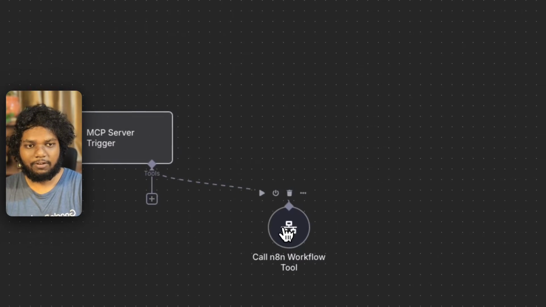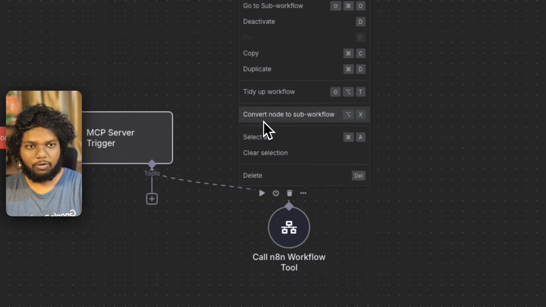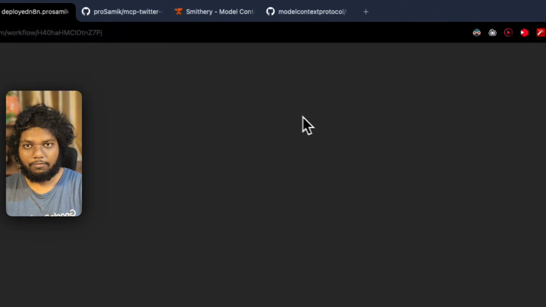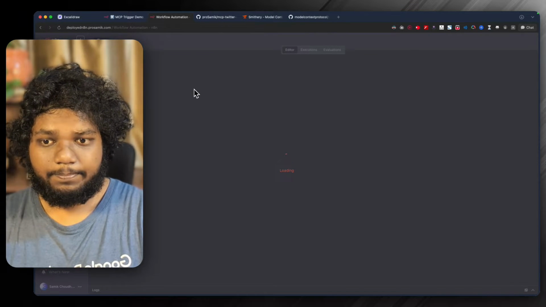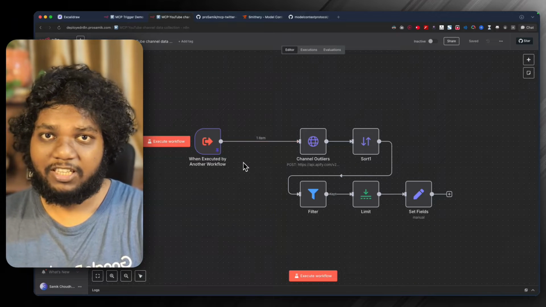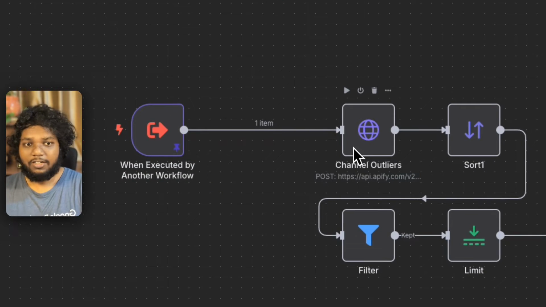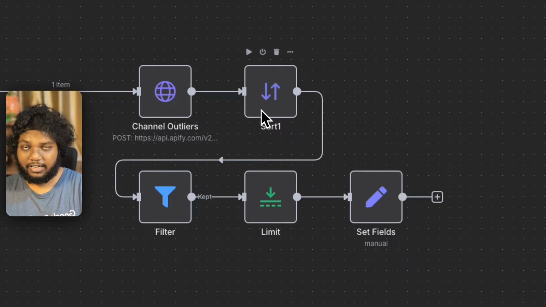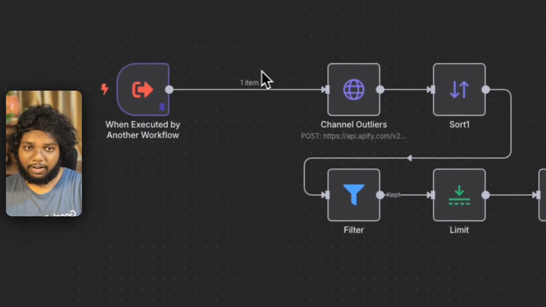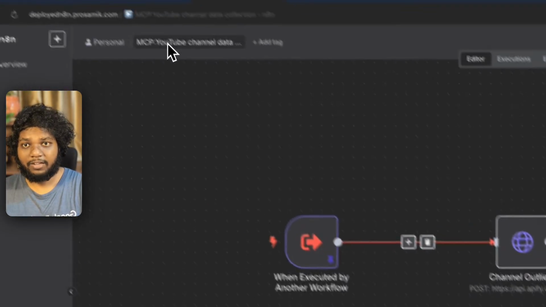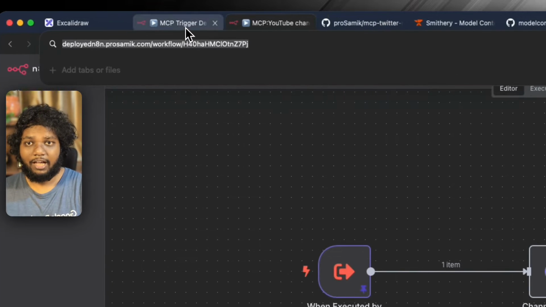So let me open this workflow if I can. Go to sub workflow. And you can see whenever this is executed by another workflow, we are calling an API. The results we are getting, we are sorting, filtering, and limiting, and then we are setting the field and returning it back to the MCP client. So this is the workflow which is happening behind the scenes whenever our MCP client calls this MCP trigger.